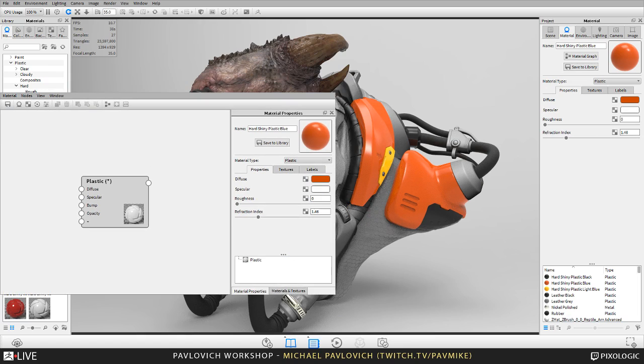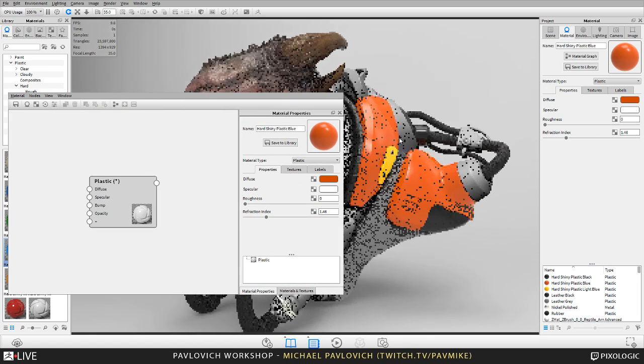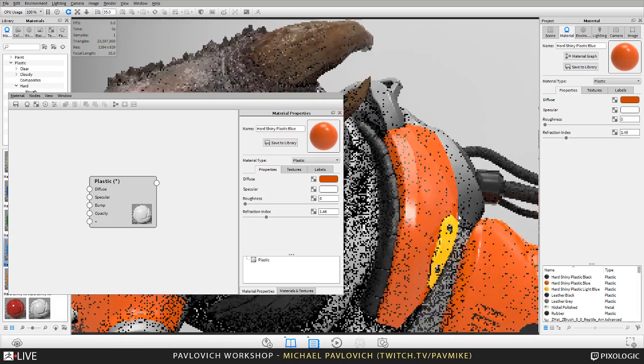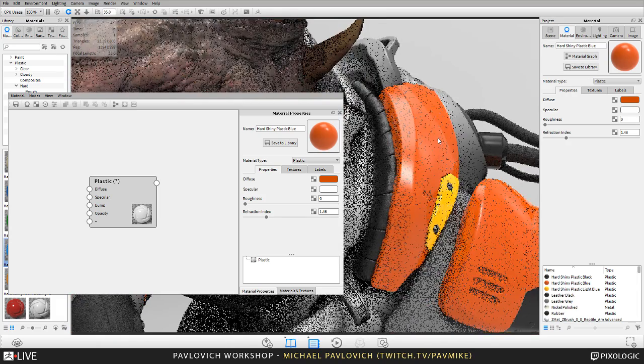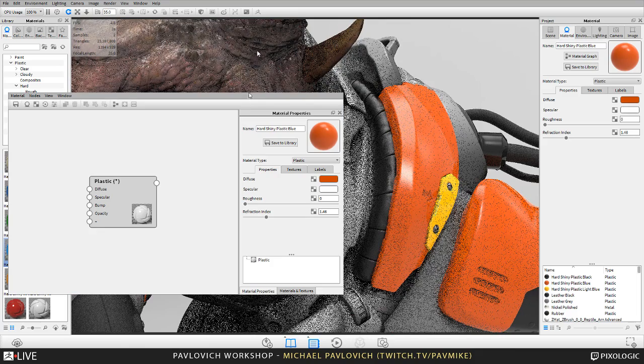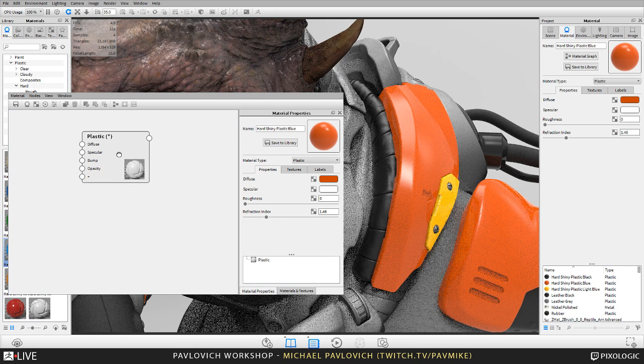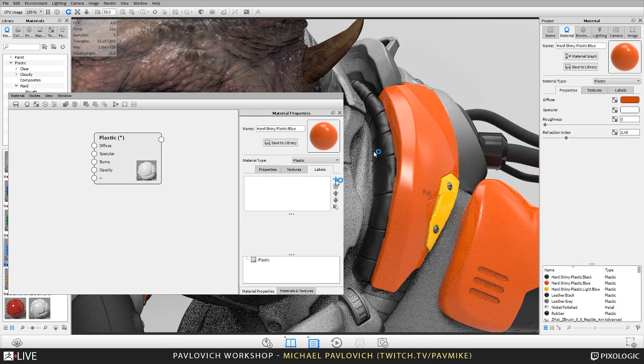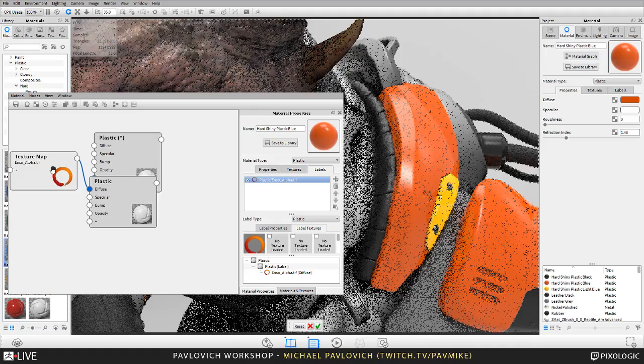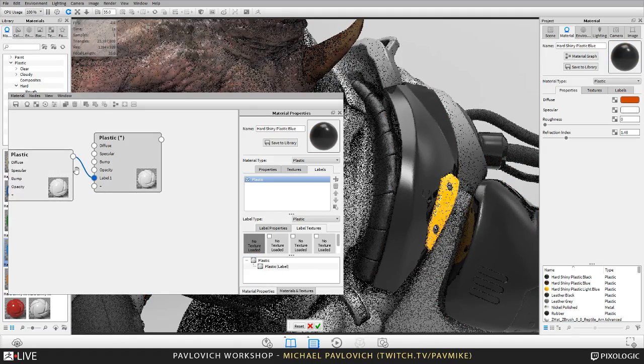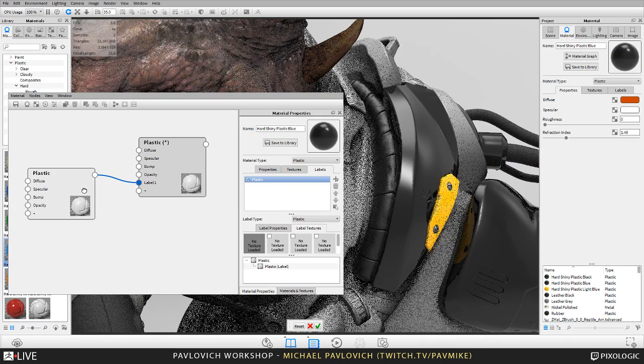So I'm going to push this where I have it, and I'm going to zoom in over here. And so usually what I would do is, well, one thing you can do is, we'll do it this way first. So I've got my diffuse over here. So let's say I want to layer two materials over each other. So I'm going to go into labels here and add a label. And it doesn't really matter what label you have because we're just going to end up deleting it anyways. And then I'm just going to delete that texture map here. So now I have a plastic that is going into my label.